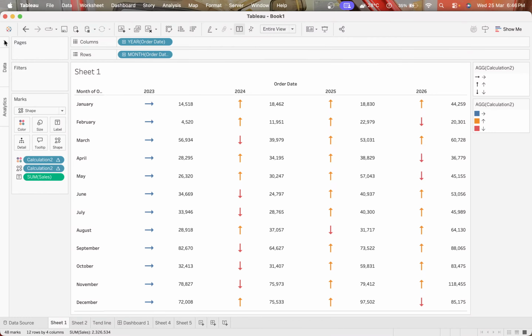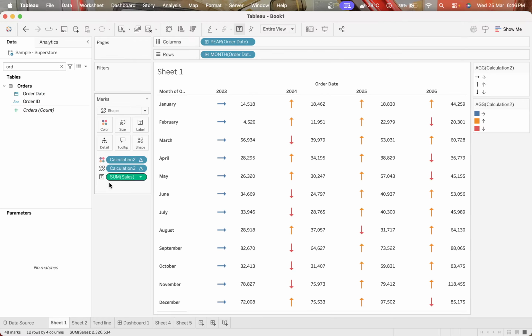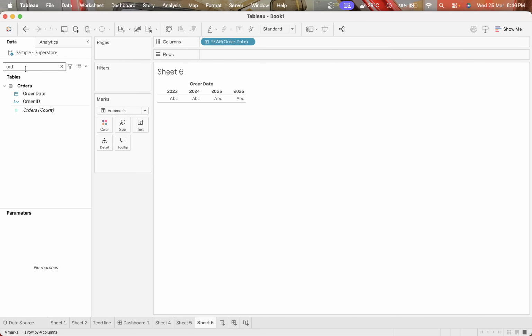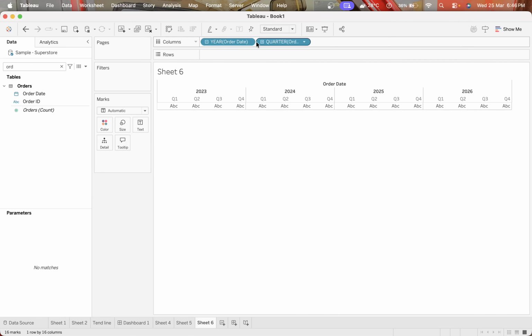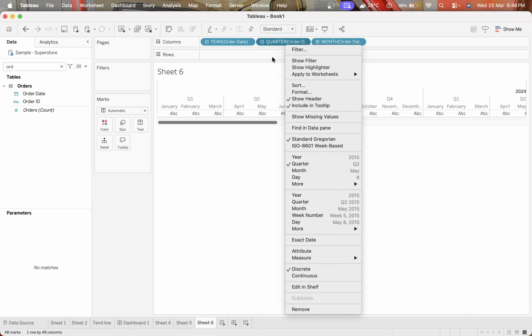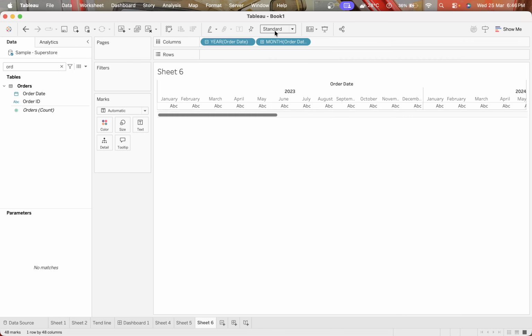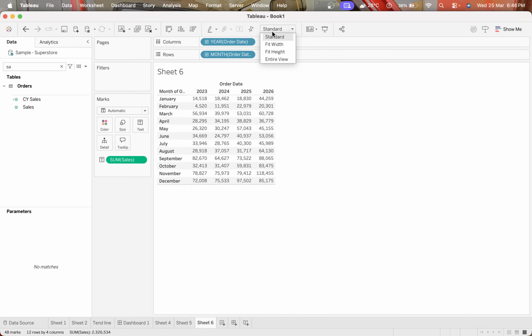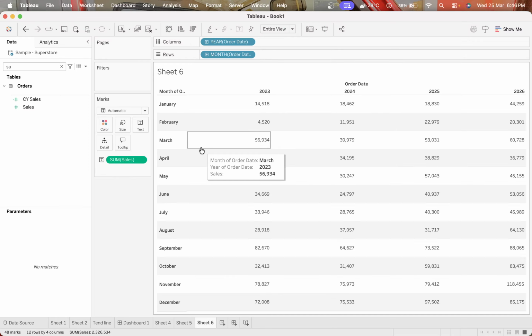If you see, I've connected the Sample Superstore data, and I've created a view with year of order date and month of order date. Let me create another one, order date. Let me expand that and remove this quarter one. Sales. Let me fit the entire view. Okay.